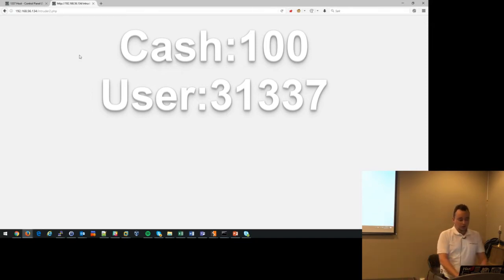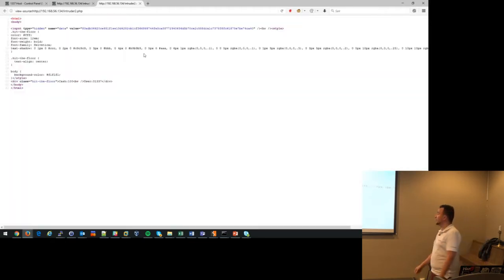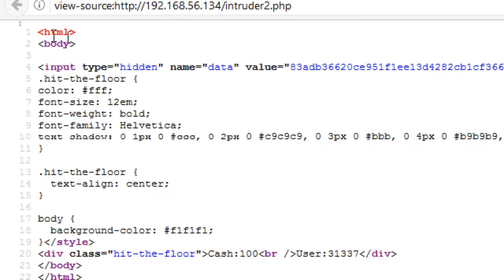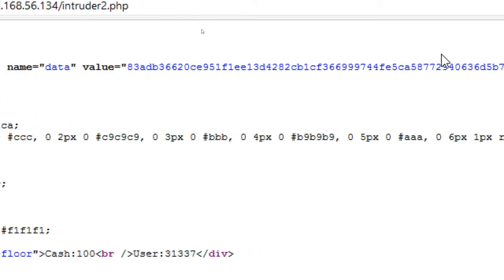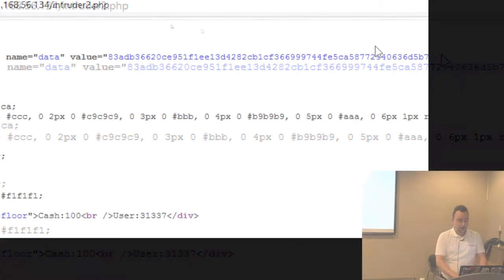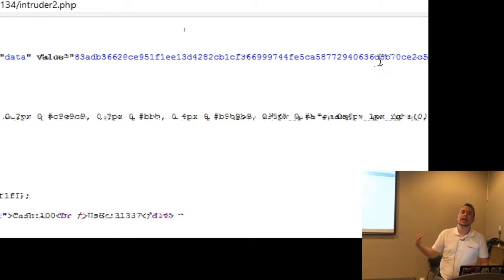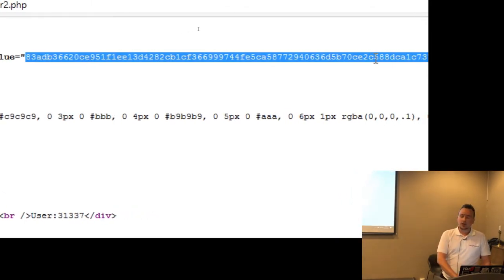But we have to look at the source code first of all. So if I press Control U, we can see this little hidden value up here. This hidden data value is actually what builds up the data represented in the HTML. I know this because I built a script, but if we didn't know this, we would have to try, right? We would have to try to change this little hidden field to something else and see how the web page responds to it.